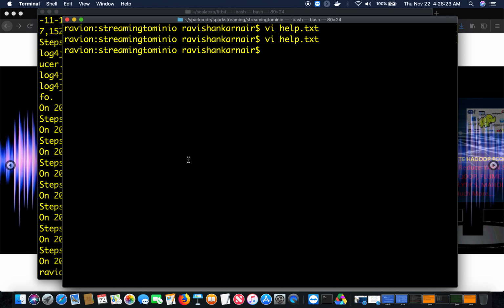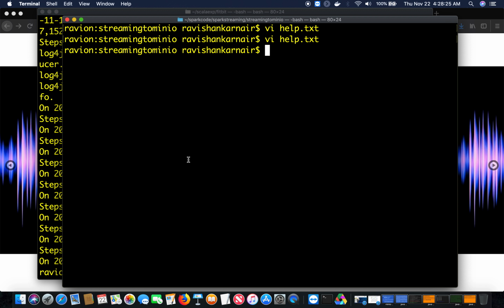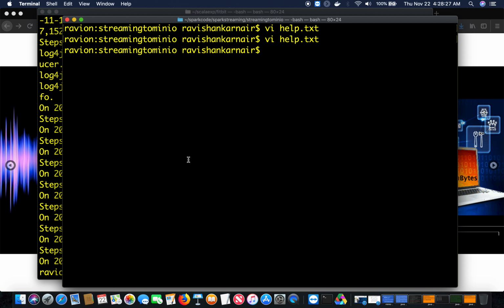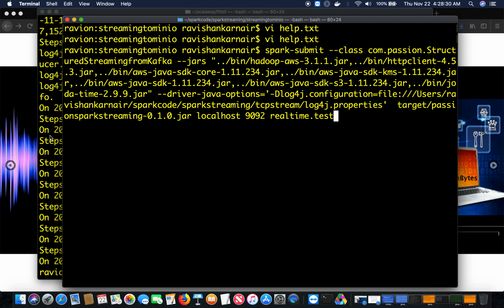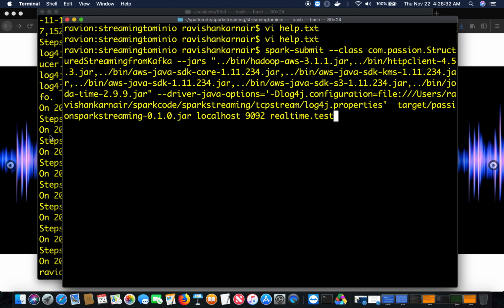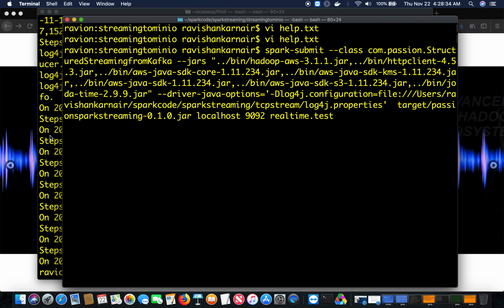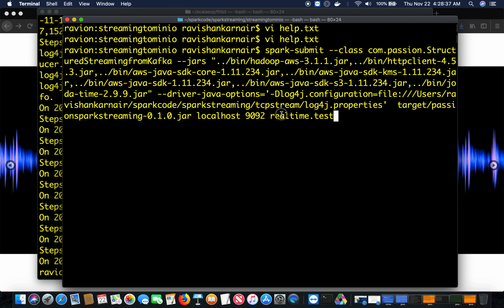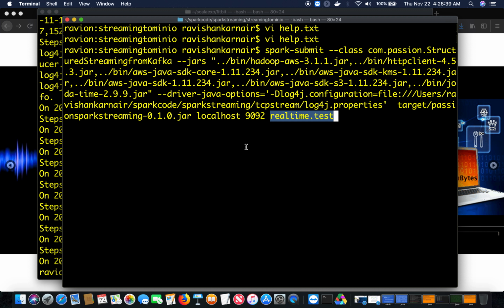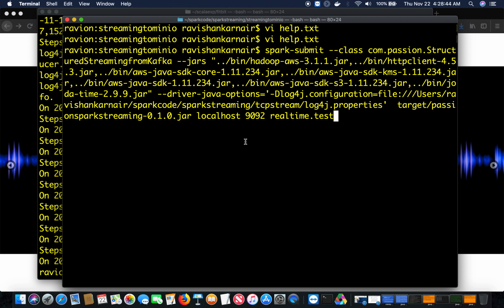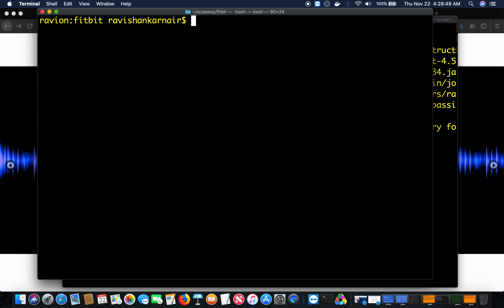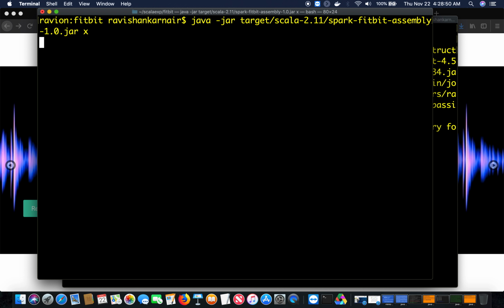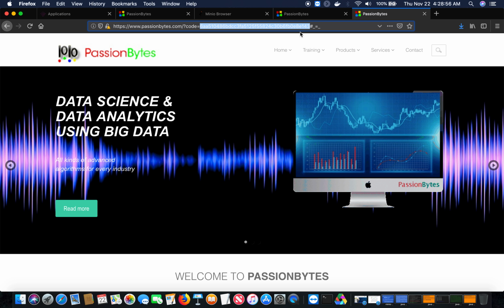So we are using Minio as our cloud storage, and we are going to run this Spark program and let it start listening to the realtime.test topic in Kafka where we are going to publish the data one more time. While I started Spark, I'm coming back here and executing the code one more time and then getting the token from the site as we did just now.